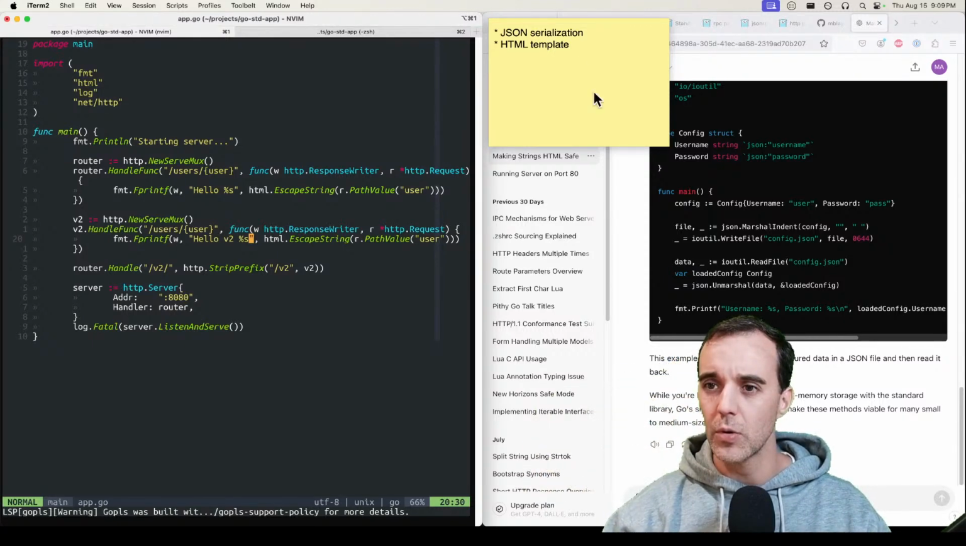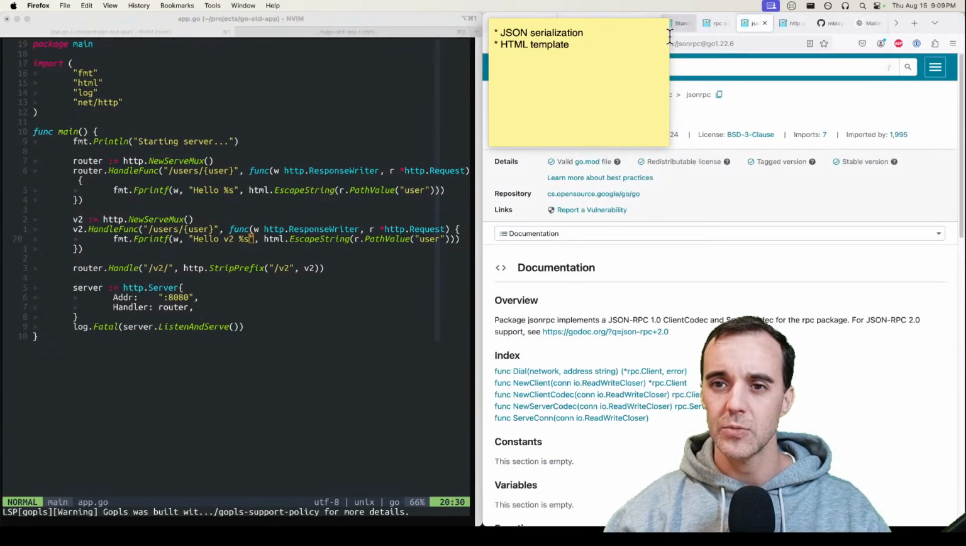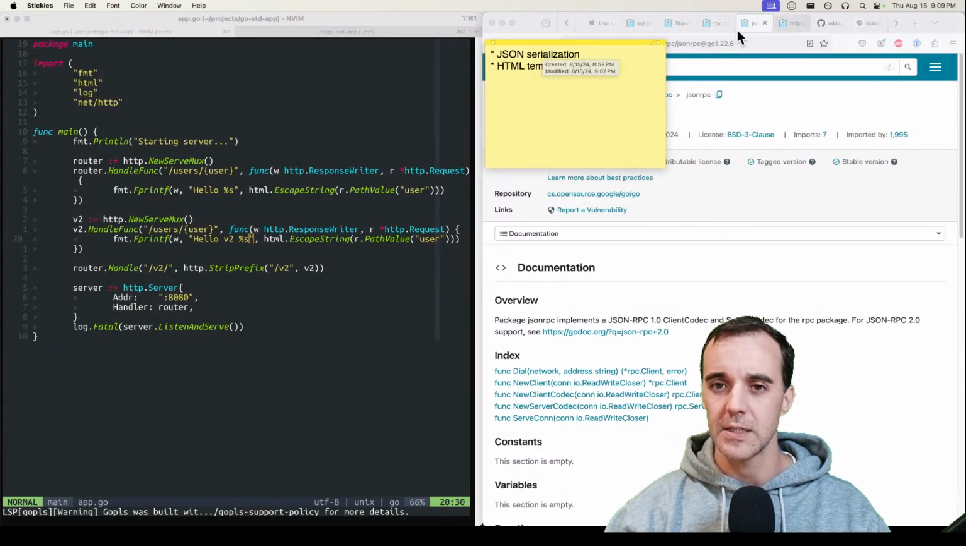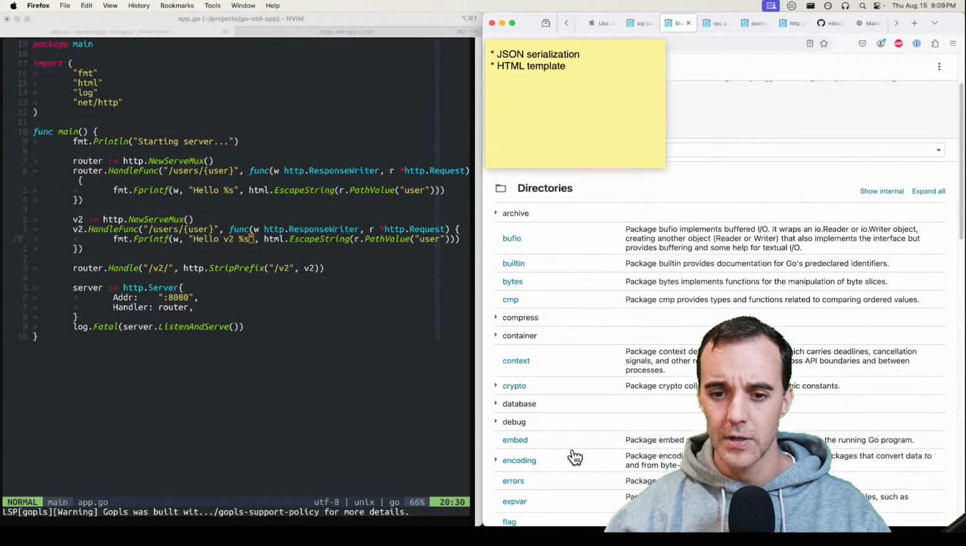So let's first explore the JSON module. Oops, that's JSON RPC. Let me move the sticky note down enough so I can see at least the tab titles. And let's look for JSON.